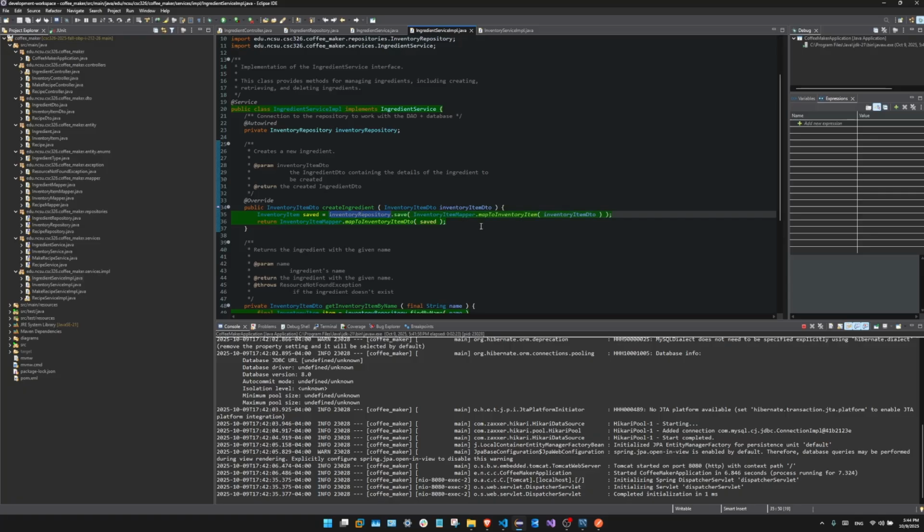We'll call the repository, and that basically is a class that we use to specify which table in the database it will be saved to. All right, and then we also got to return, use this mapper class and method to be able to map from a normal ingredient, inventory item to the data transfer object version. And so that's basically the backend in a summary.